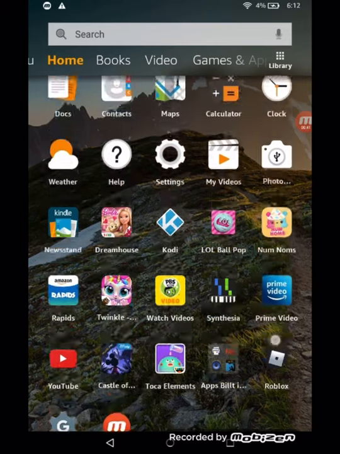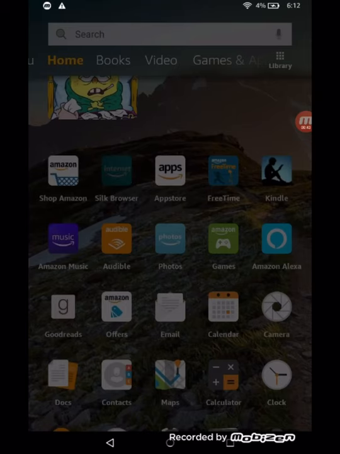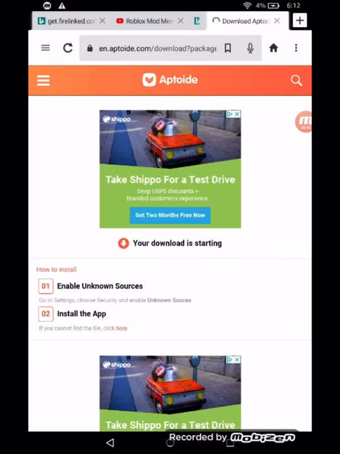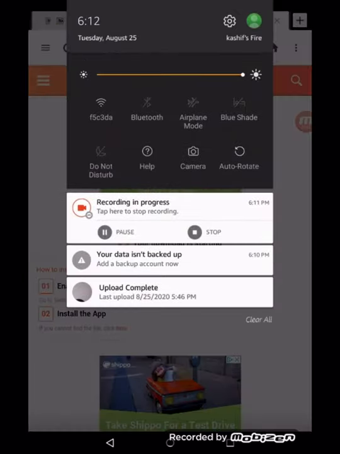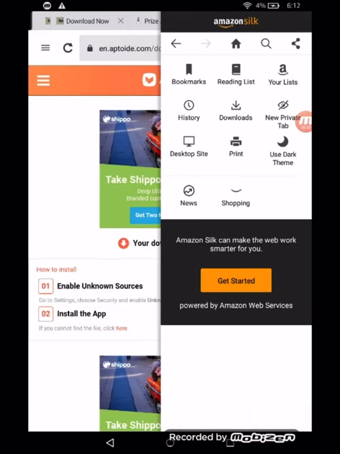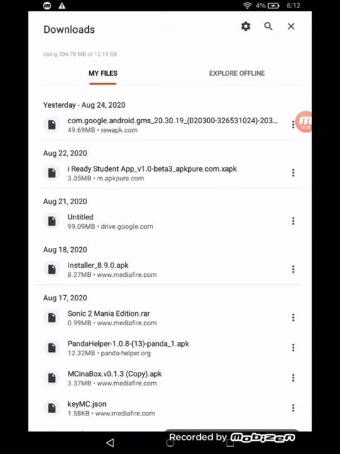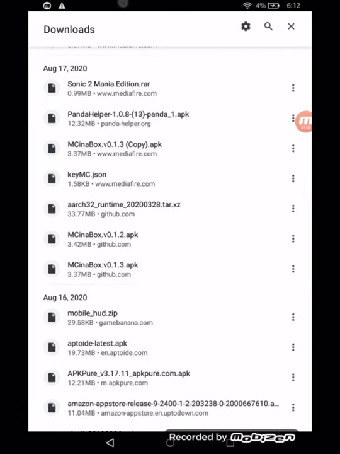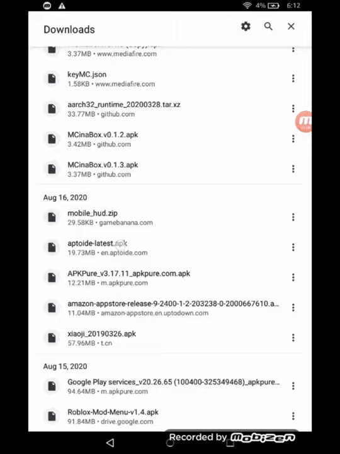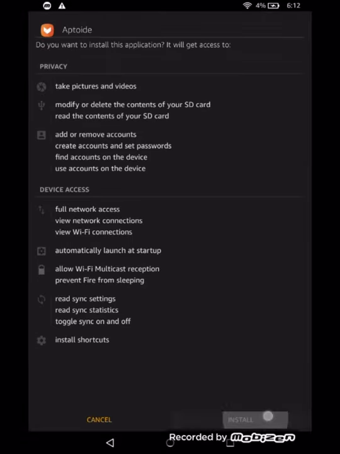So we'll continue. Go to Silk Browser and search for AptoWide APK. If you've already downloaded it, go to downloads and find it. It should be from today or something like that. I already got it. You just find the APK, click install, and give it time.